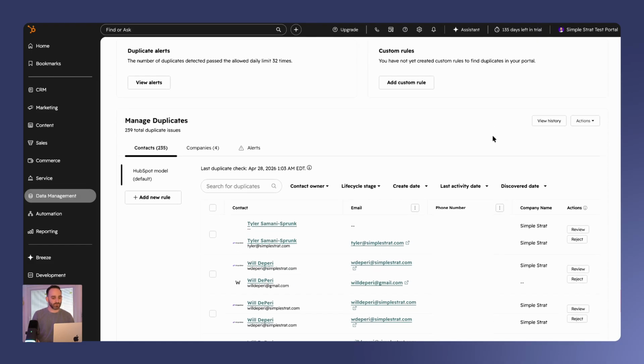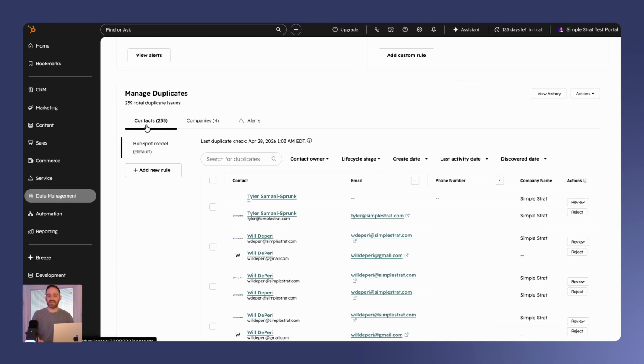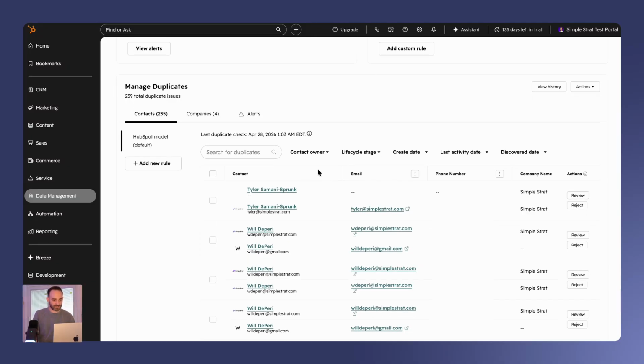Now, when I scroll down here to Manage Duplicates, you'll see I have a view for contacts and companies. And right now we're going off the HubSpot default model. That will be available to everyone. Then later on, I'm going to show you how to do these in bulk and show you how to create your own rules. And that will be if you have Data Hub Professional or Enterprise only. So let's take a look here. So we've got a lot of contacts with the same names. This is a test portal, so the data really truly is a mess.